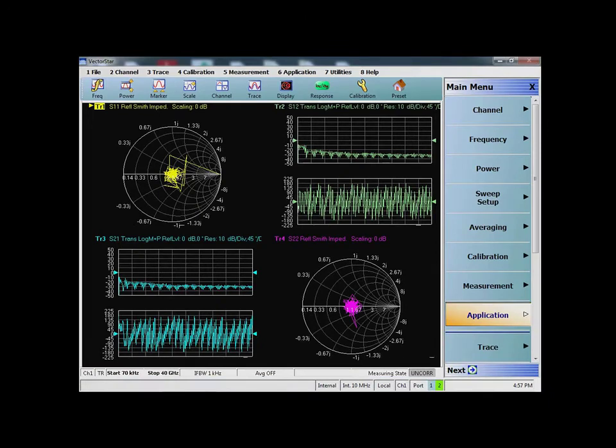So this is how our VNA display looks, and you can see that right now I've just done a preset to this vector network analyzer. You can see that it's working from 70 kilohertz to 40 gigahertz.